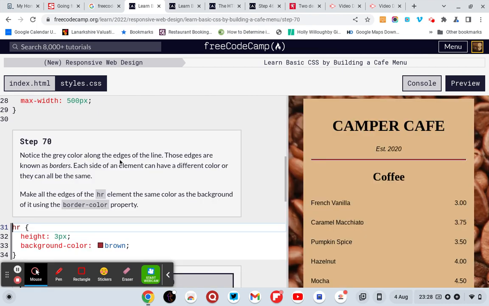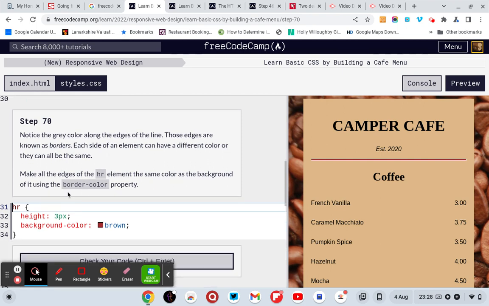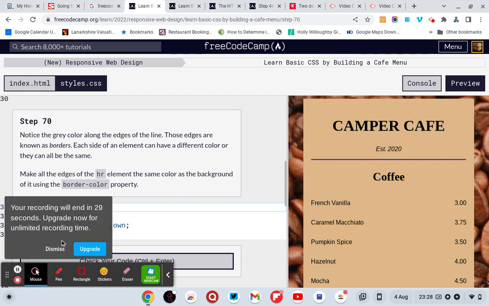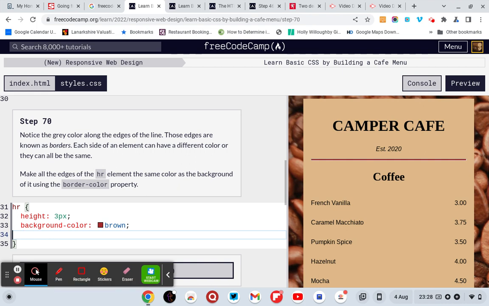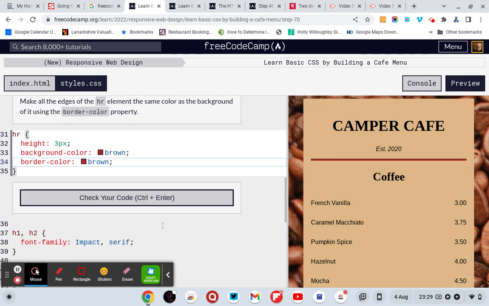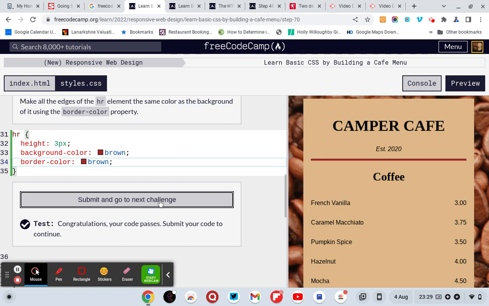Notice the grey colour along the edges of the line. Those edges are known as borders. Each side of an element can have a different colour or they can all be the same. Make all the edges of the HR element the same colour as the background of it using the border colour property. So border colour colon brown semicolon. Yabba dabba do. Moving on.